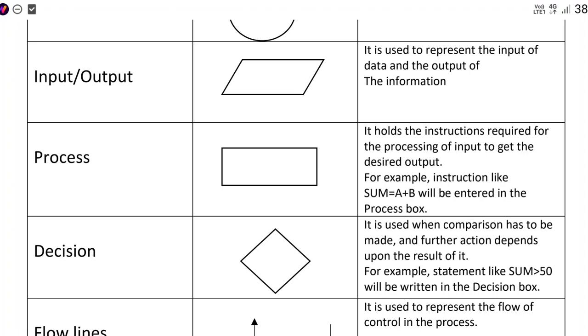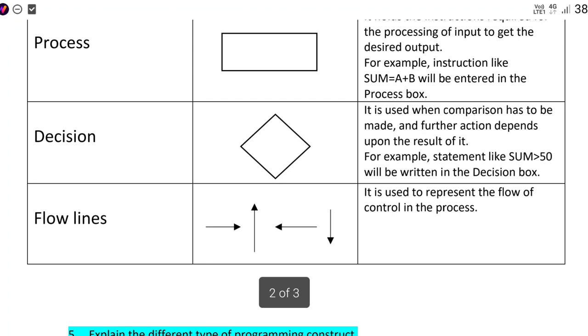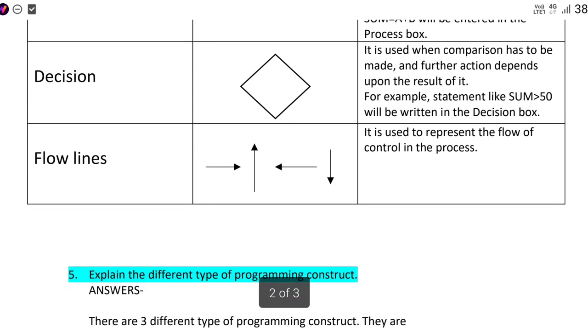For example, an instruction like a plus b will be entered in the process box. Decision: it is used when comparison has to be made and further action depends upon the result of it. For example, a statement like sum less than 50 will be written in the decision box. Flow lines: it is used to represent the flow of control in the process.